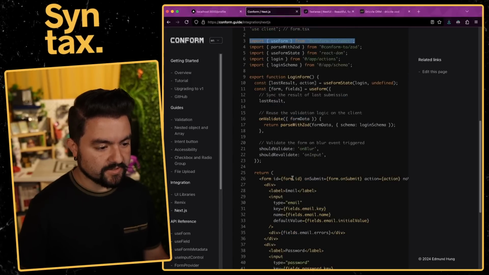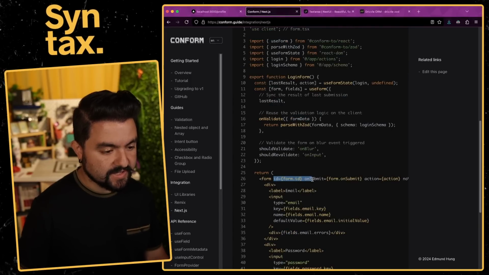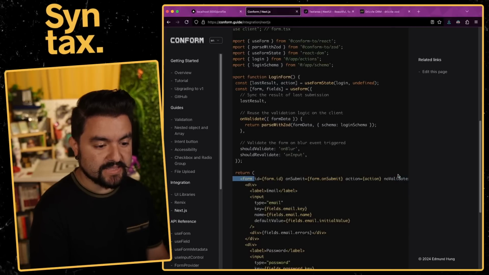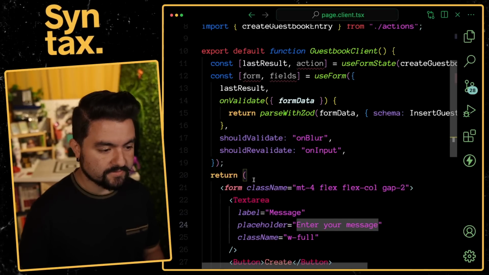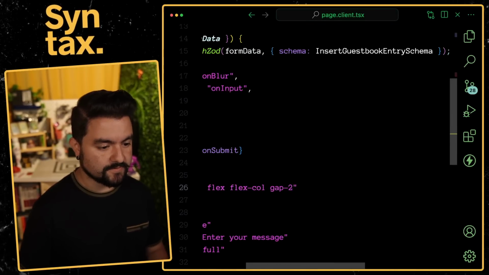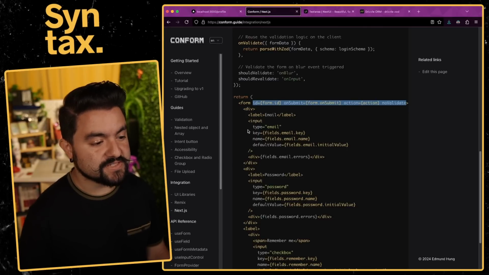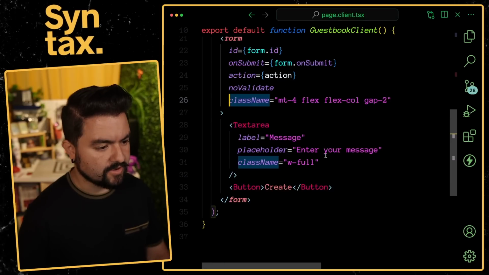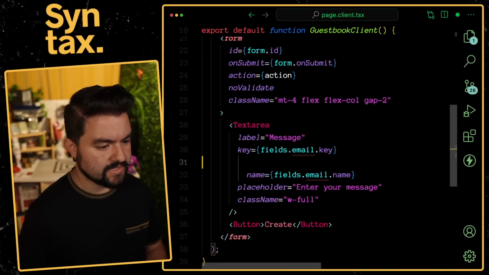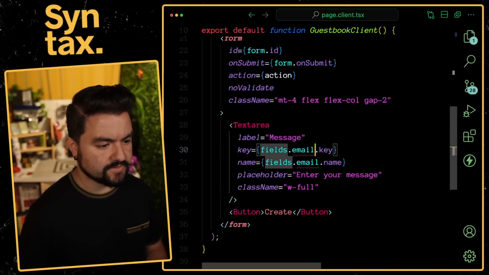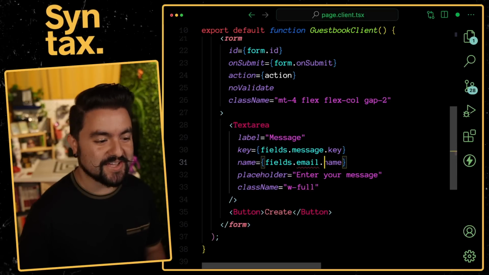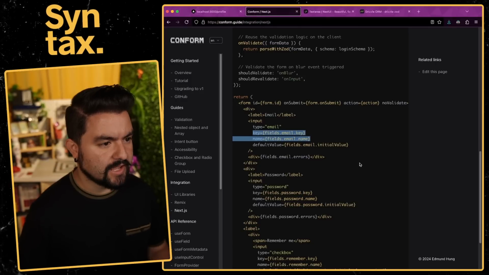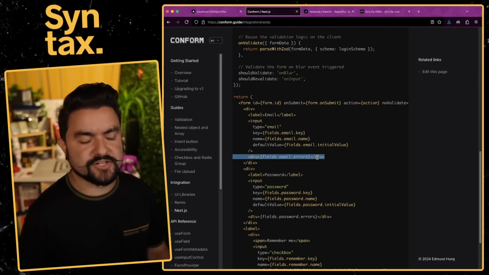So if you take a look here on the form itself, we specify the form ID. We can use onSubmit, which gets passed in, and then also pass in the action. So I'll just copy all of this and we'll add it to the form like so. Then we can specify the values here. So we really only need to specify the key and the name on our text area. So the key here is going to be fields.message.key, and then the name will be fields.message.name. So that hooks those things up, and then we can display any validation errors below it.